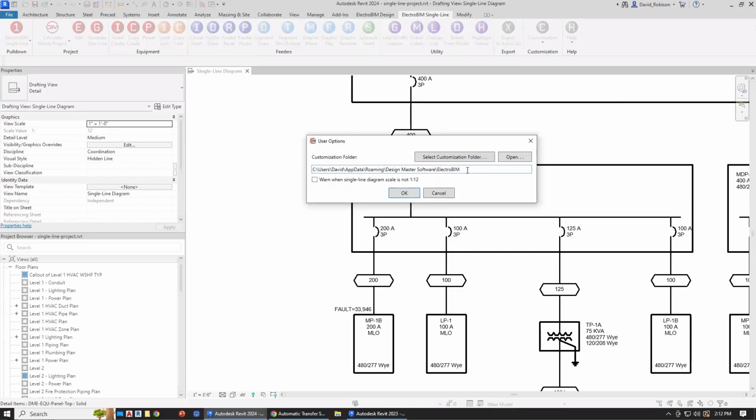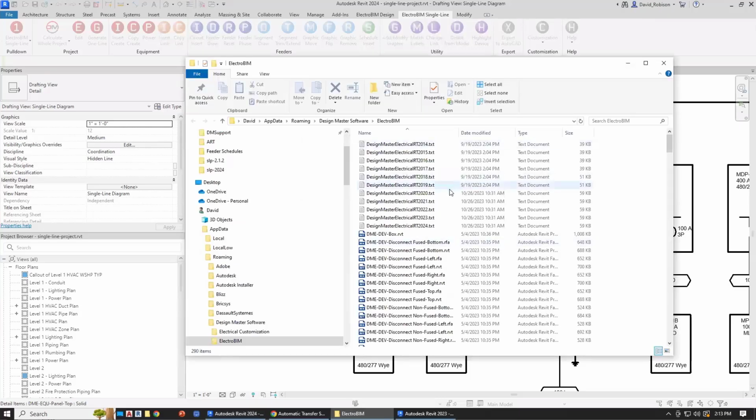If you have multiple people in the company and you're sharing a folder, you could put this on a network drive and point it to a network drive. So that's how you could actually share customization between people in a company. We've got this option here to select it. And we've also got the option to open up that folder, which is always helpful when you're going to make changes, just to get to the folder and be able to make the changes to the files.